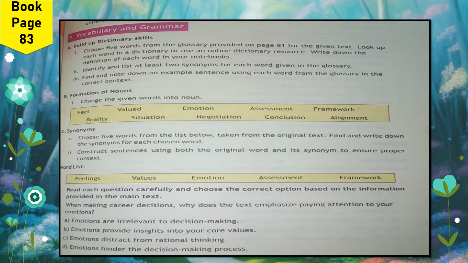Now we move on to some important language exercises that will help you improve your vocabulary and grammar skills. Part A: Build up dictionary skills. Here, you'll practice using a dictionary to find meanings. Part B: Formation of nouns. This section helps you understand how nouns are formed from other words. Part C: Synonyms. Here, you'll learn about synonyms, which are words that have similar meanings. Take your time to complete these exercises.